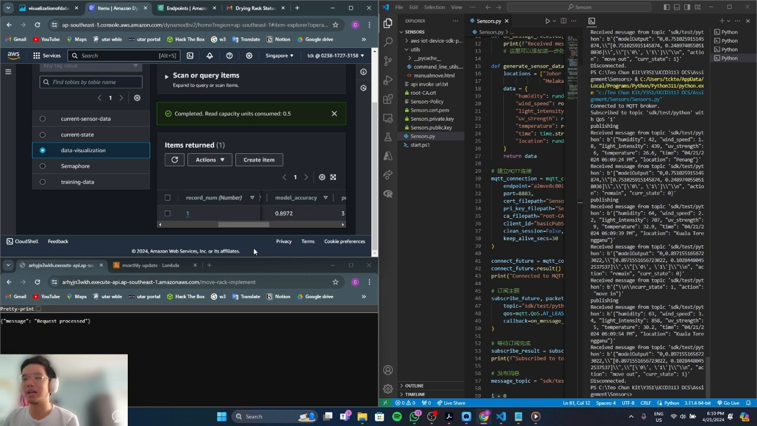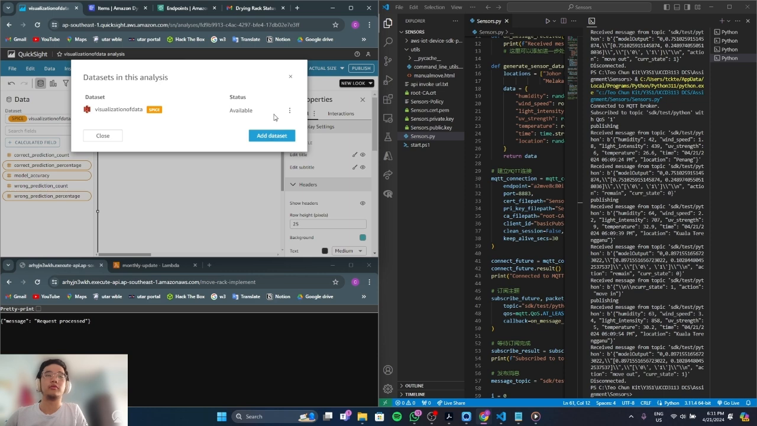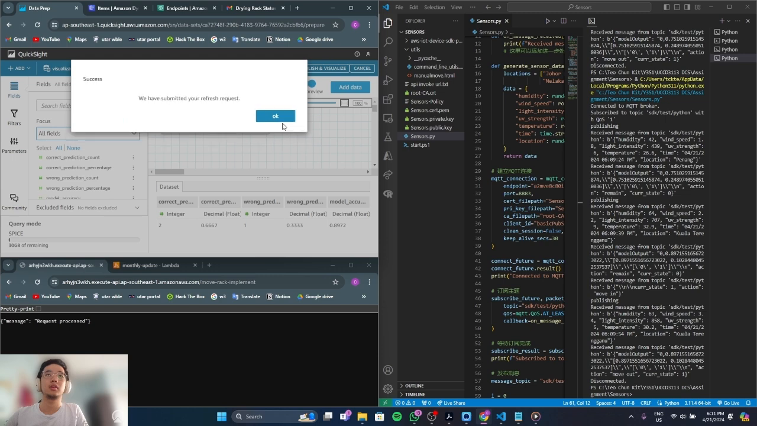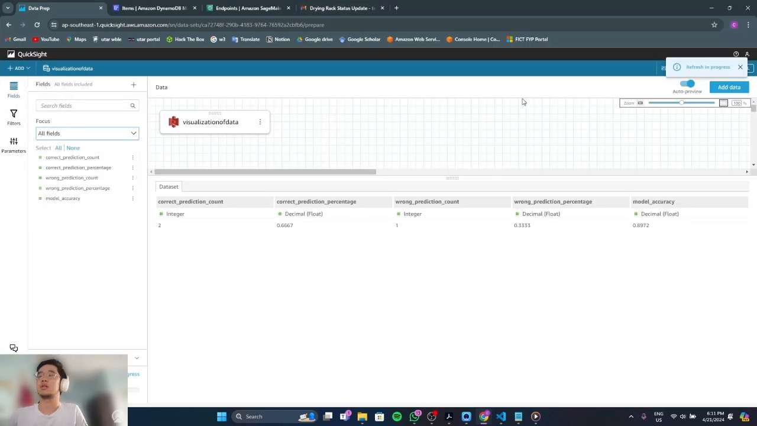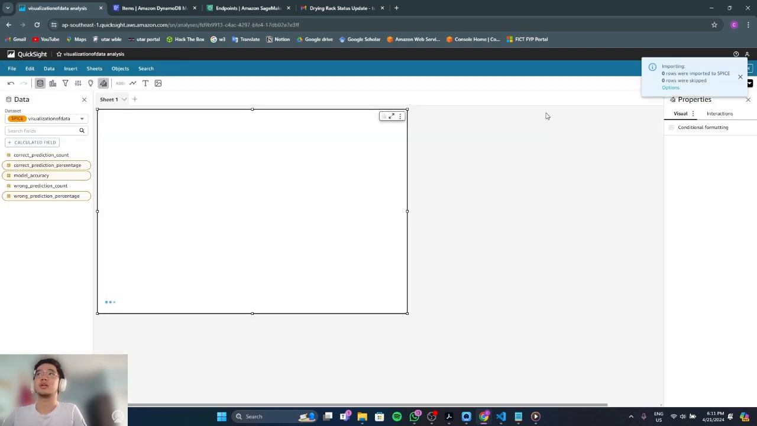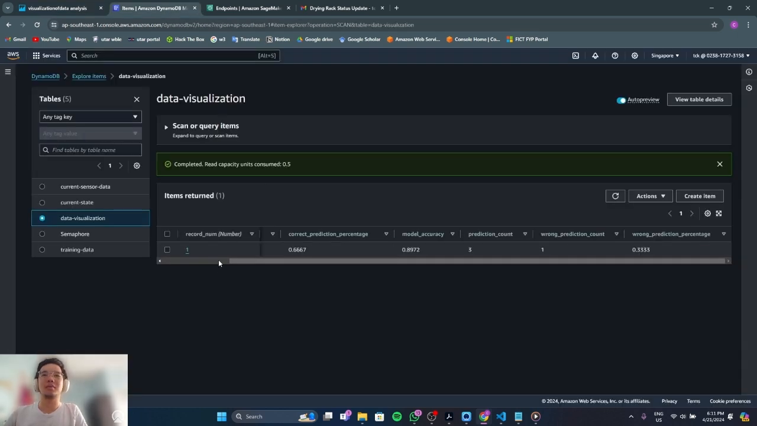Okay, 0.89, all correct. So let's move on to the data visualization. We will need to refresh the source first. Okay, wait for the refresh to be done. Publish and visualize. Okay, so you can see correct prediction percentage, model accuracy, wrong prediction percentage. So same as here.